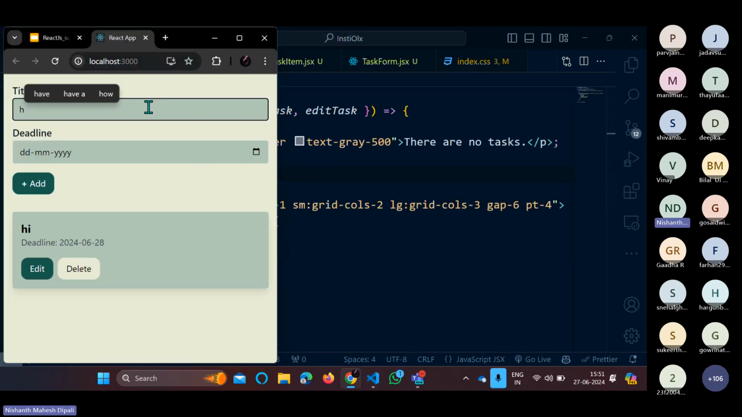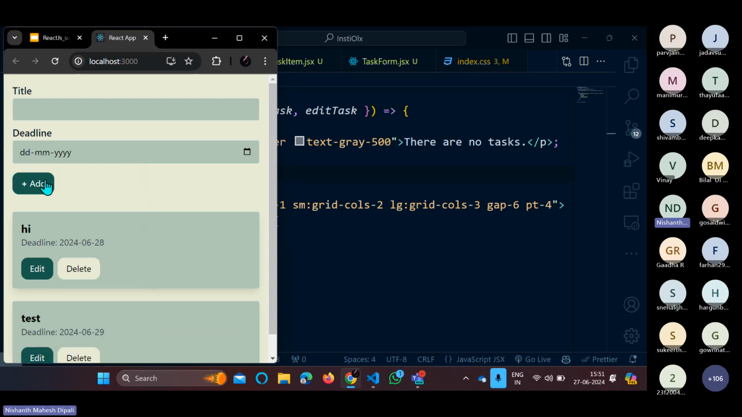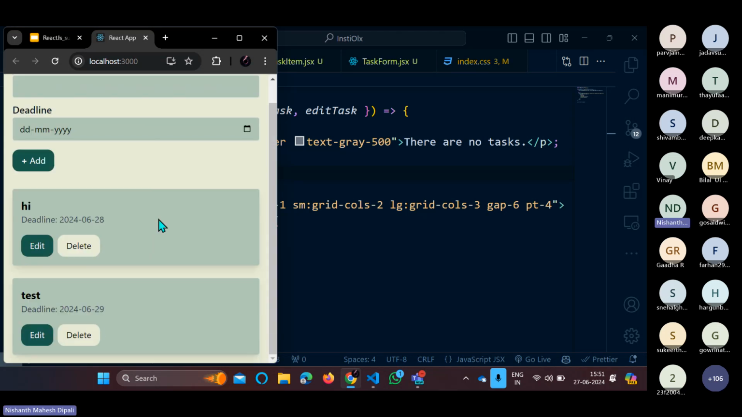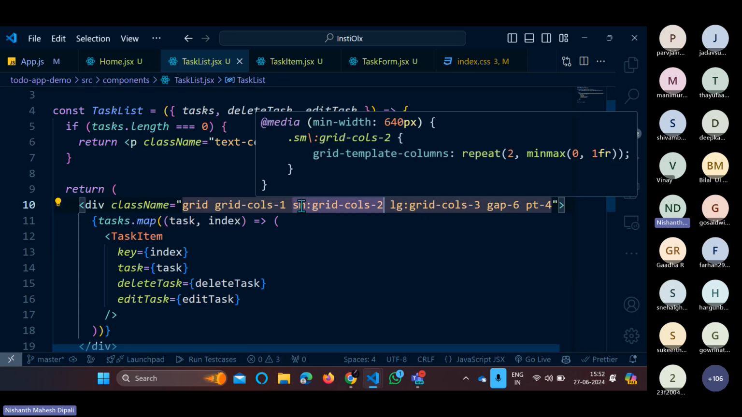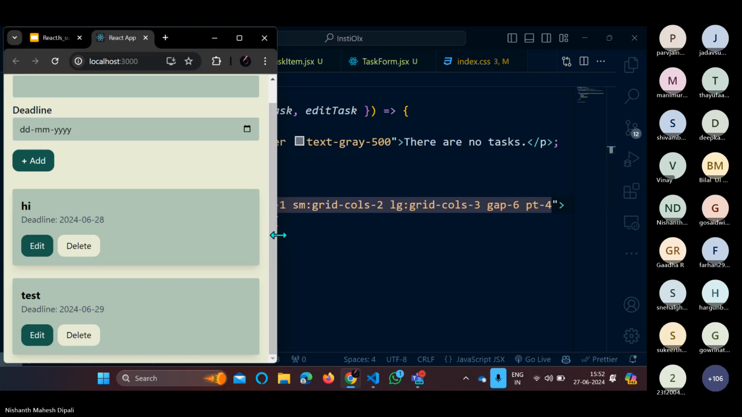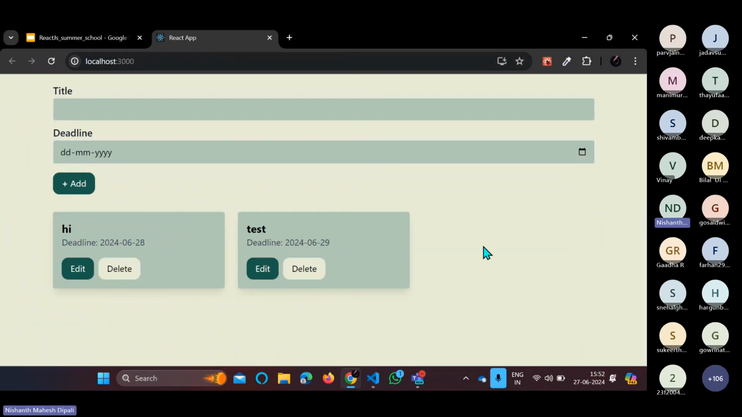So let me add two, three more tasks for you to understand properly. See, the tasks I'm adding are getting added in one column rather than two columns. And what sm:grid-cols-2 means is that after a particular screen width, after 640 pixels, it changes to two columns. Like this, this is around where 640 pixels would be.